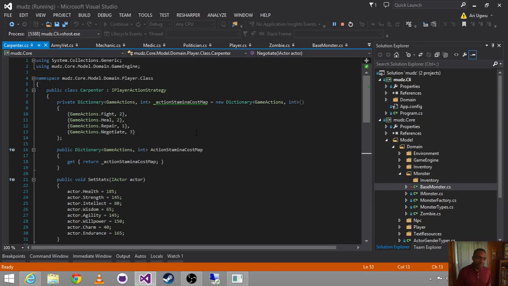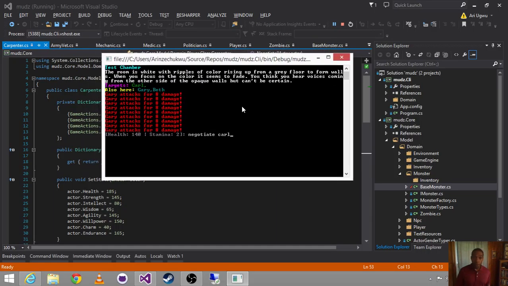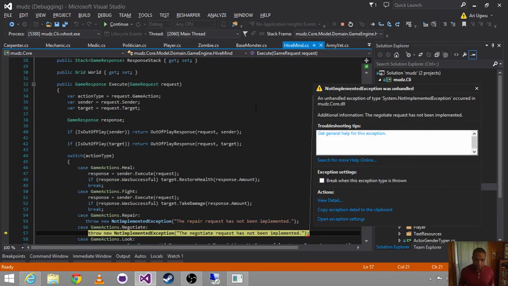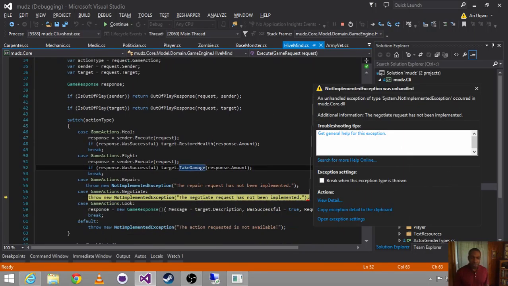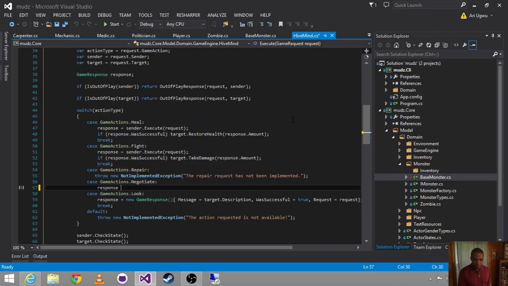But if I can negotiate, it takes 3 stamina. So let's try to negotiate. I don't know why after beating the zombie Carl on the head 10 times, you'd suddenly want to negotiate. But as we know, Gary is an odd duck. Oh no. Alright, so we've got a not implemented exception on the negotiate because no one knows how to do it yet. That's very fair. So let's go ahead and run it here real fast. And let's just do a response equals sender.